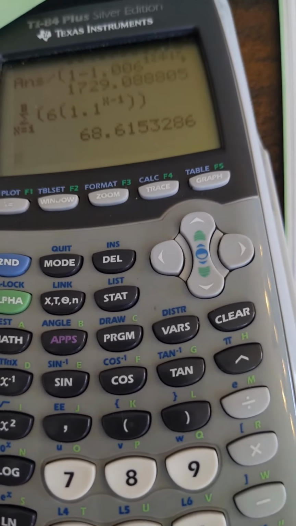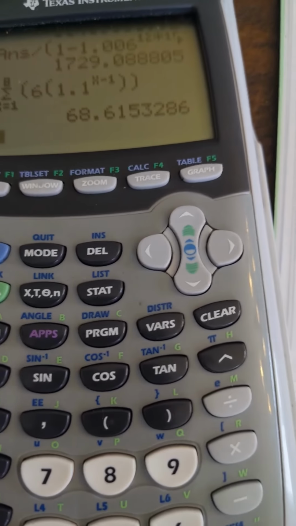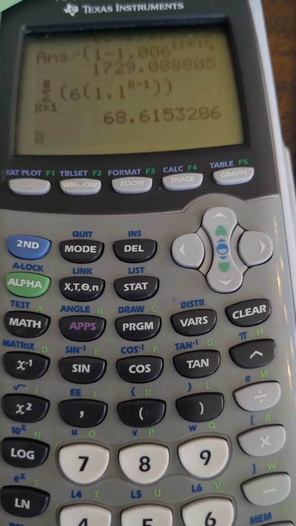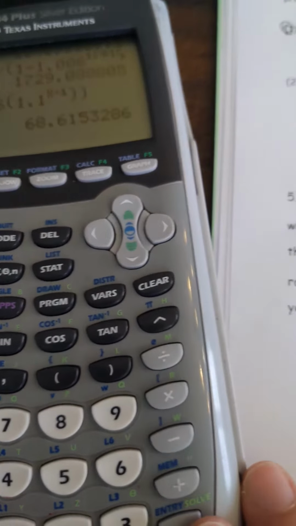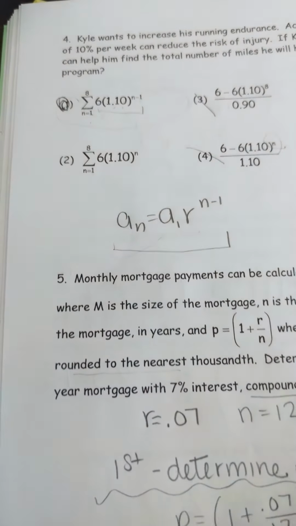So it looks like in the 8-week period, he ran 68.6 miles. Alrighty, that's not what the answer is, but that's how you would use that.